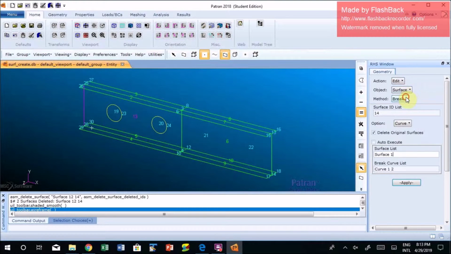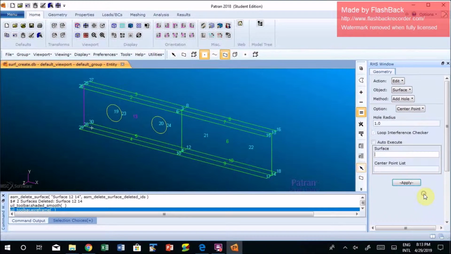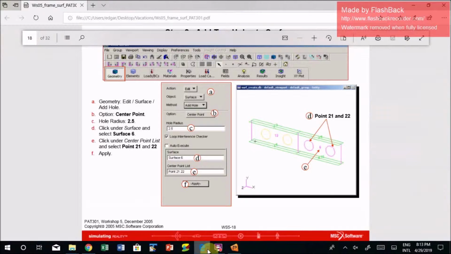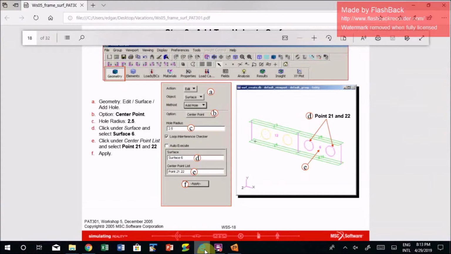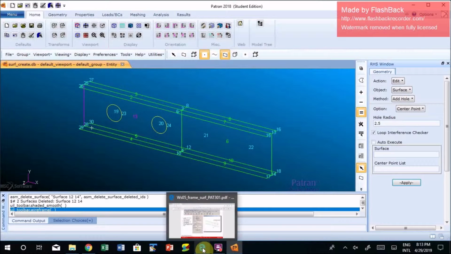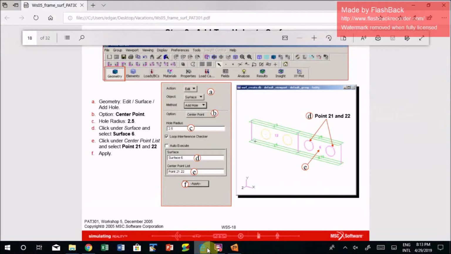To add the next two holes to the surface, we'll need to click the button for geometry, make it to edit, surface, and add a hole. Put center point for option, give it a radius of 2.5, and click under the surface and select surface 6. Make sure to click under center point list and select point 21 and 26. After that, click apply.